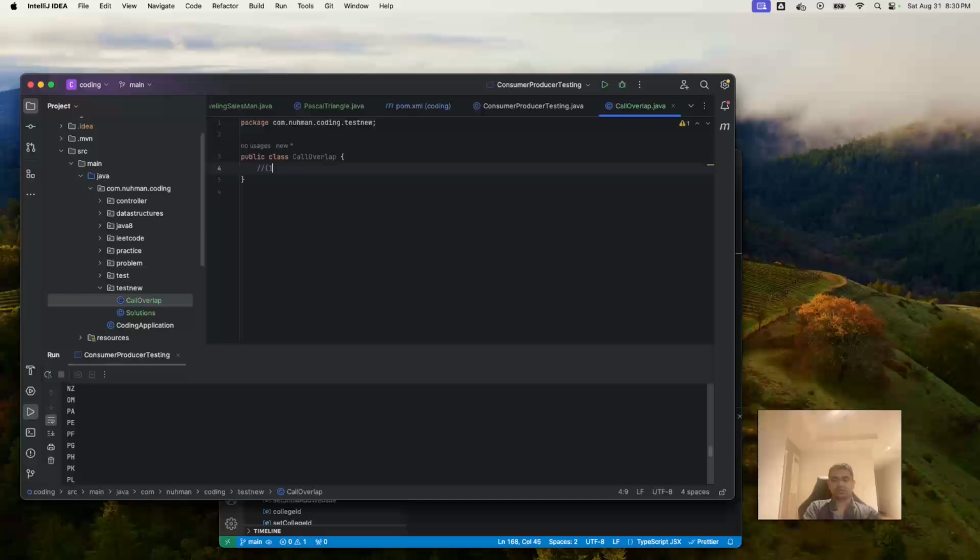What we are going to do is, the input we will get is something like this: 1 3, and it should be 2 4, and then maybe 2 5. What it means is that each pair is the start and end of a call.